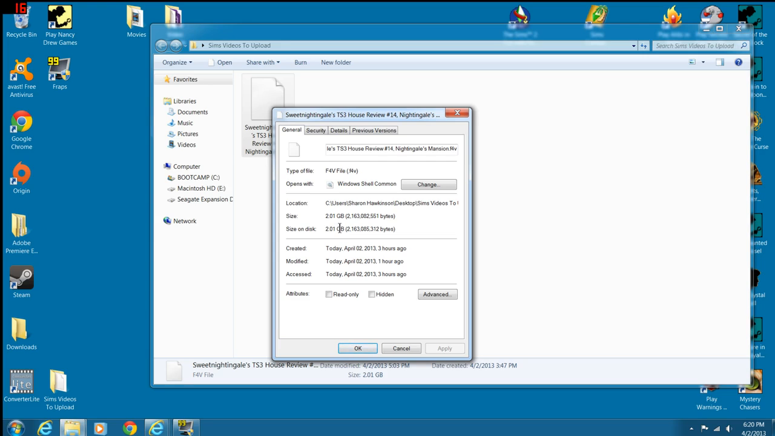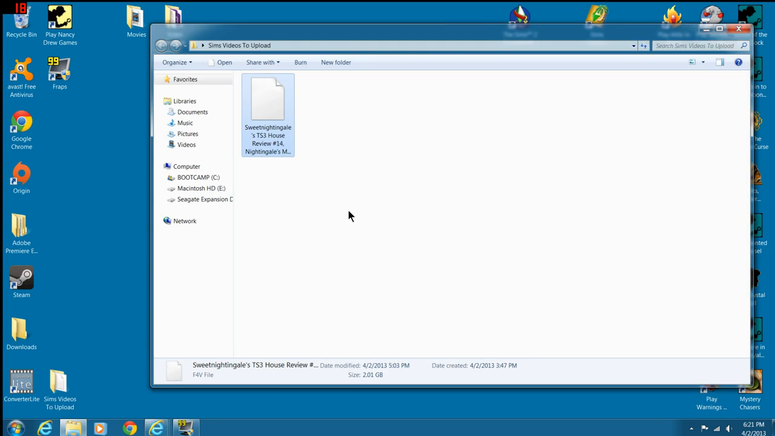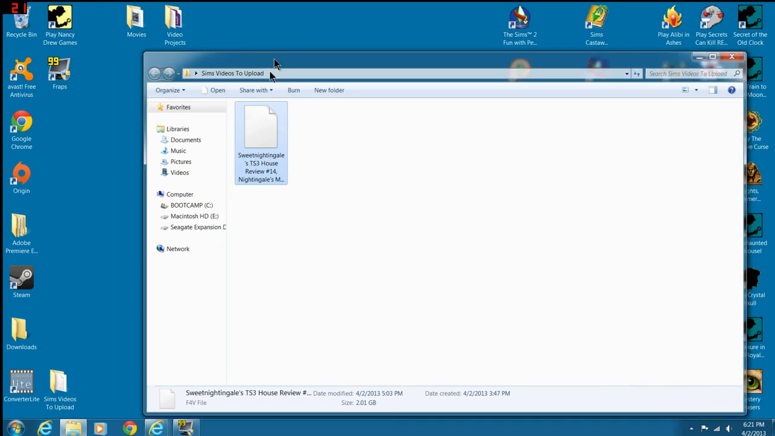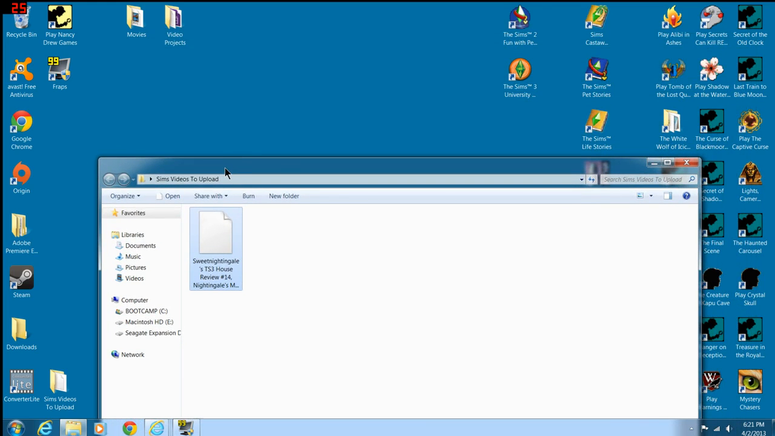You could theoretically upload it to YouTube as is, but it will take a long time to upload because it is so big. As you can see, it's like 2.1 gigabytes, and that's a pretty long video I did. So you could upload it to YouTube like that, but it's really not feasible because it'll take several hours. So what you want to do is convert the file size down to something smaller that is more manageable and uploadable to YouTube.